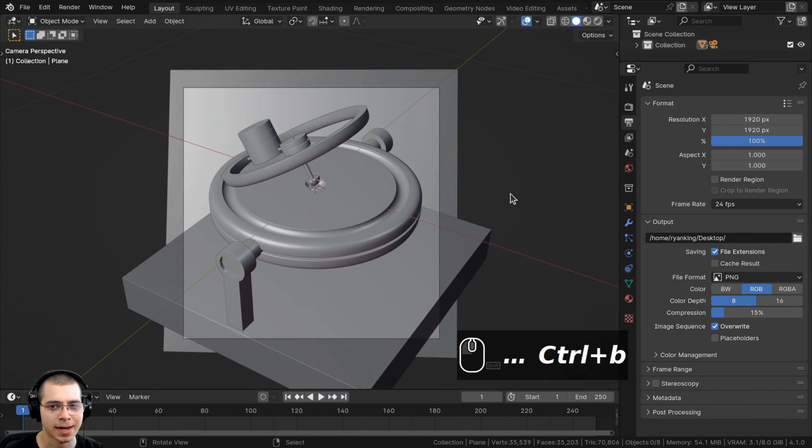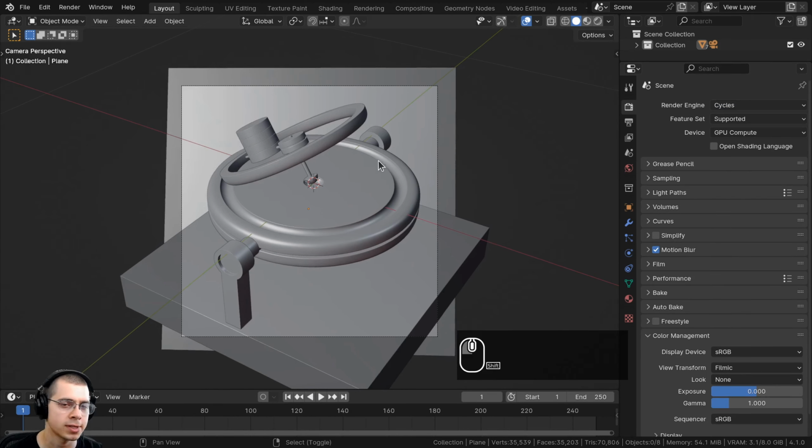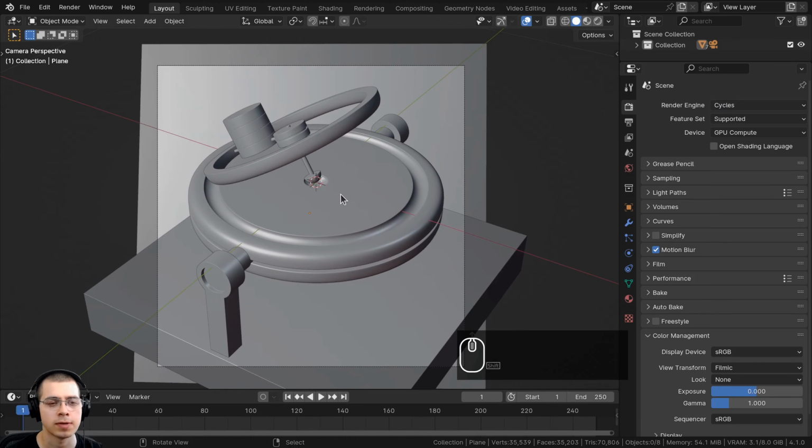All right, so let's now do the lighting. So if you go over here to the render properties, I'm going to be using the Cycles rendering engine because I am going for realism. However, you could use Blender Eevee if you wanted to.